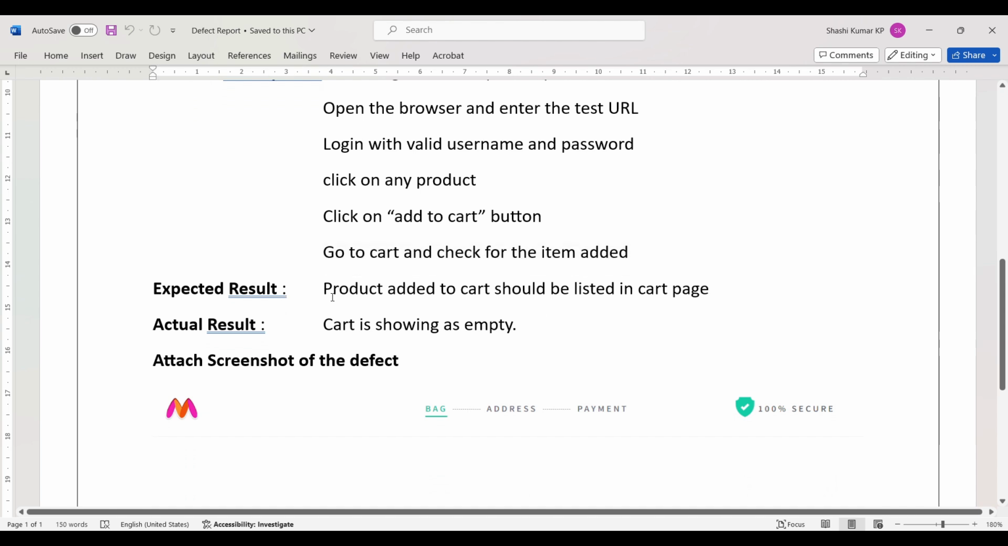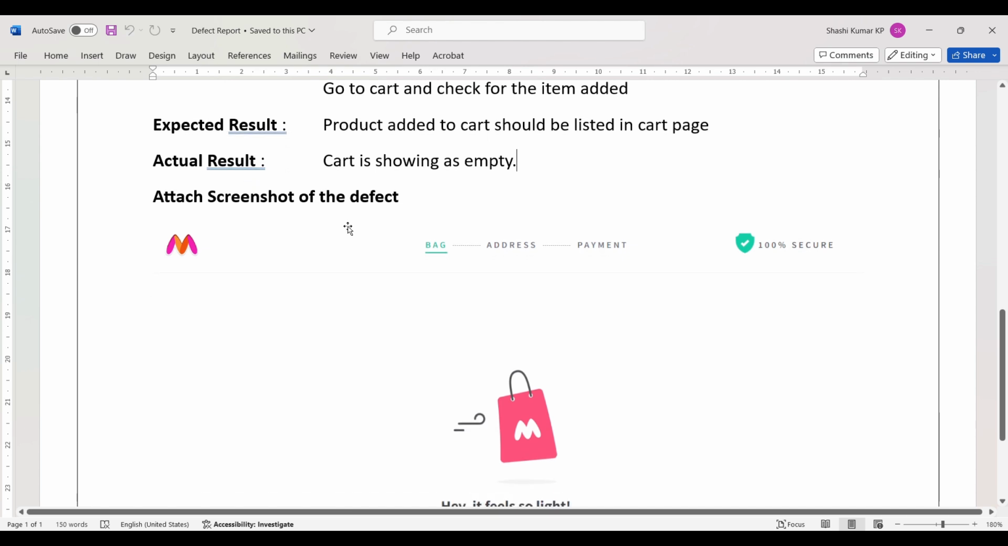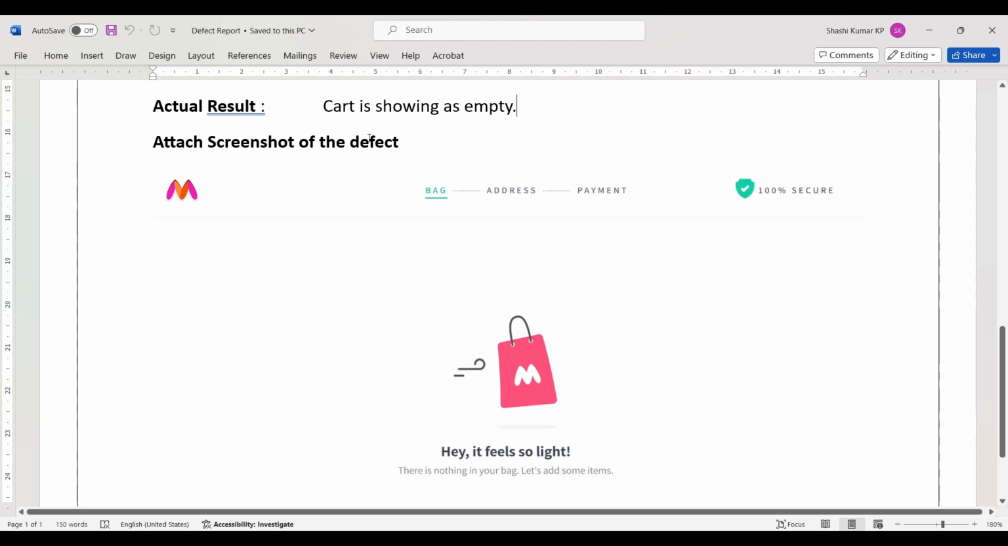Next is expected result. Here we should mention the expected result as per the customer requirement. Here we have mentioned that the product added to the cart should be listed in the cart page. Next is actual result. Here we should mention the actual result we got after doing the testing, that is, the defect that we found. Here we have mentioned the actual result as cart is showing as empty.